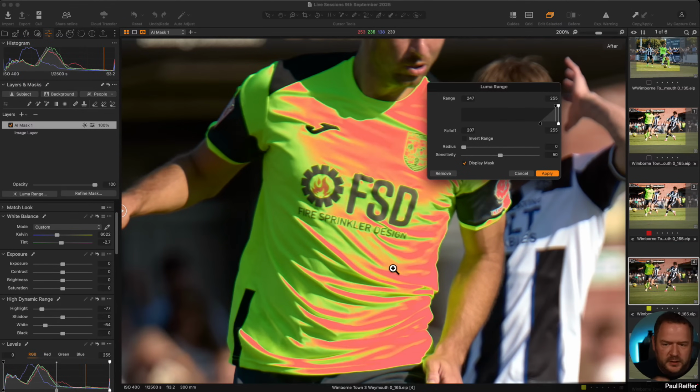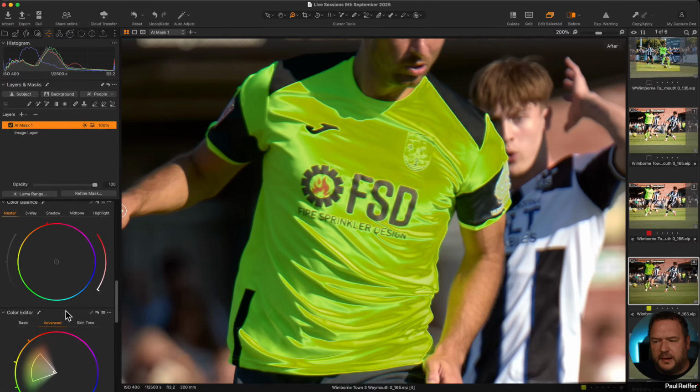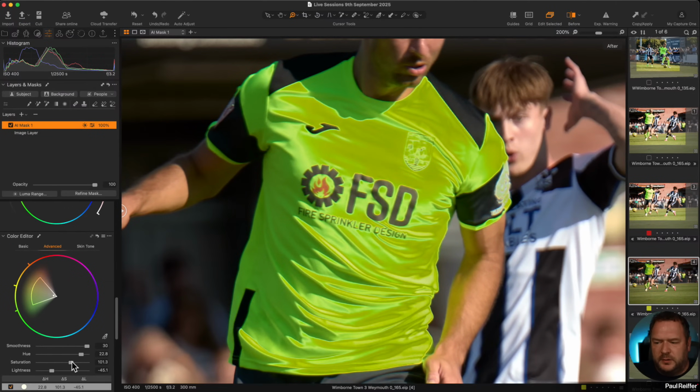So you see this, it's sort of starting to blend a bit nicer. Hit apply. Now, this is too much, obviously. So look from there to there. But now we can start to tweak. So I could then pull back my highlight and my white, and I could go into my color editor now and slowly shift. We don't want the saturation that much.